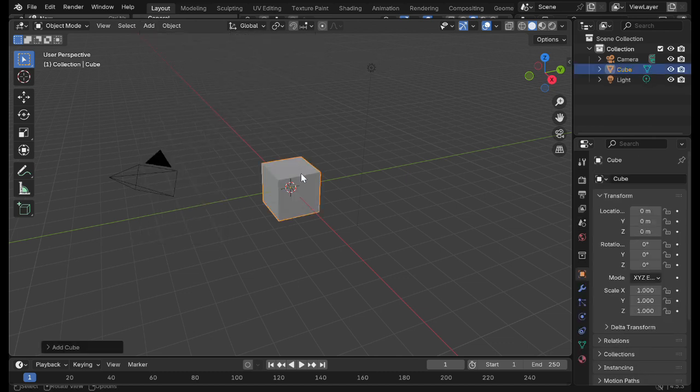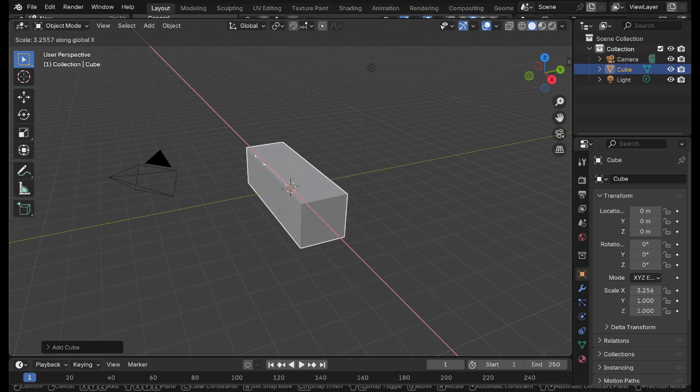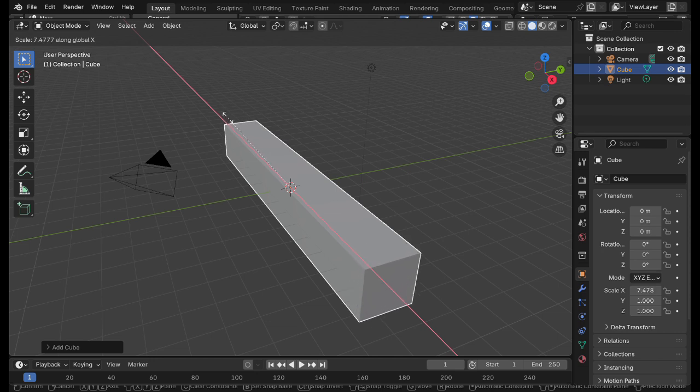It is here. We are going to make it wider and also adjust the length. So what we are going to do, we are going to select it, press keyboard S and X. As you can see, it is in red. We do this. We are going to make it flat. Make it wider. The red, we want to make it wider, as you can see. And also click on X.